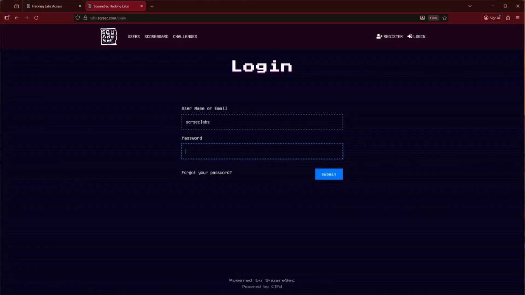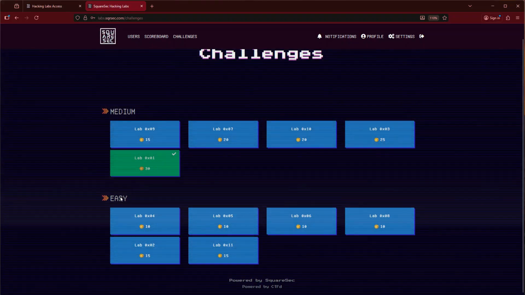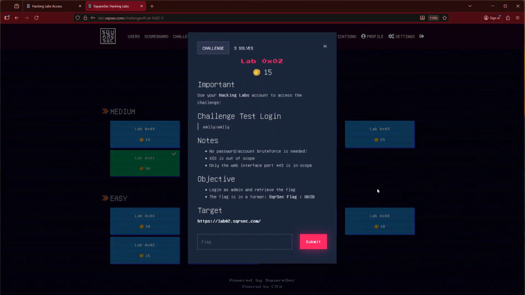SQRSEC Labs. And we should be redirected to the challenges page. As I mentioned before, today's lab is easy, and it's lab number 2. And here you can see exactly the same details that I just presented. Important note, you have to use the account that you used for this platform to also access the challenge, which is hosted over here. And once you get the flag, you submit it and get the points, which are 15 points for today's lab. So let's go to the lab 02, squaresec.com.